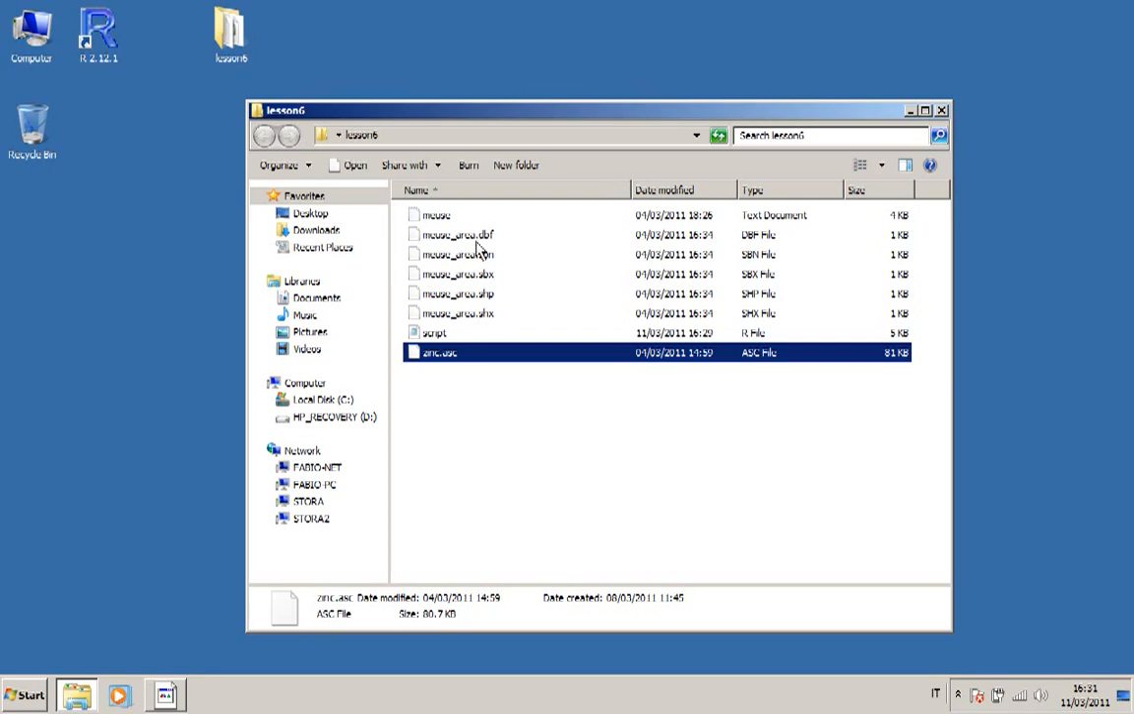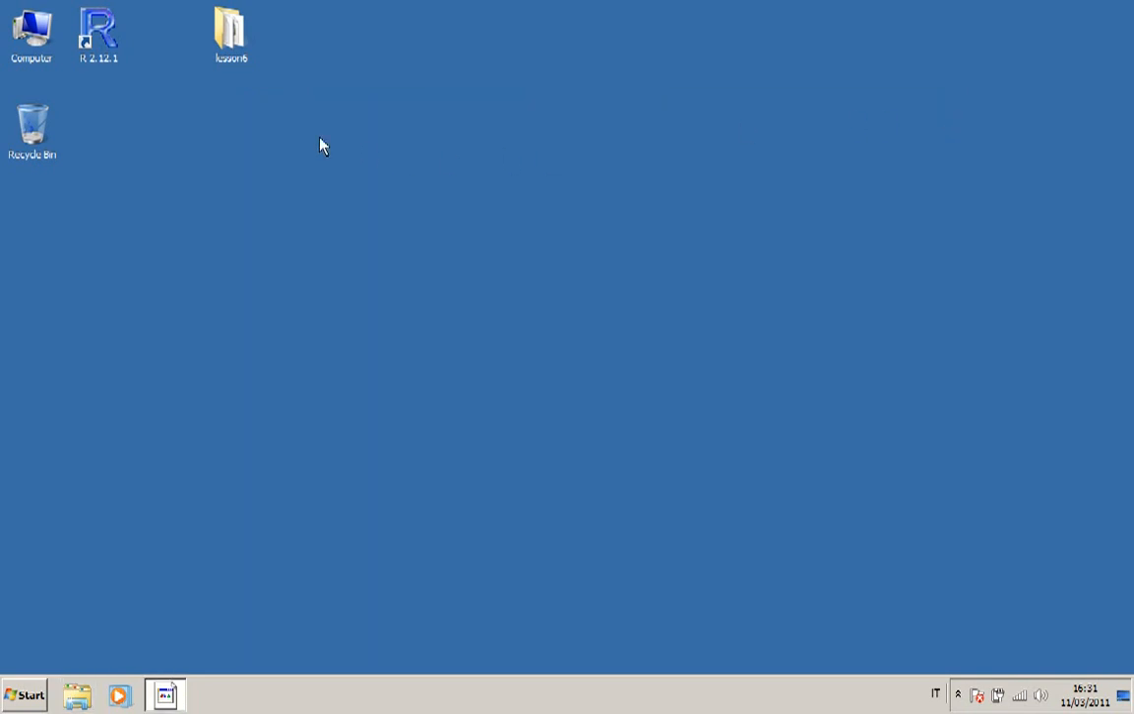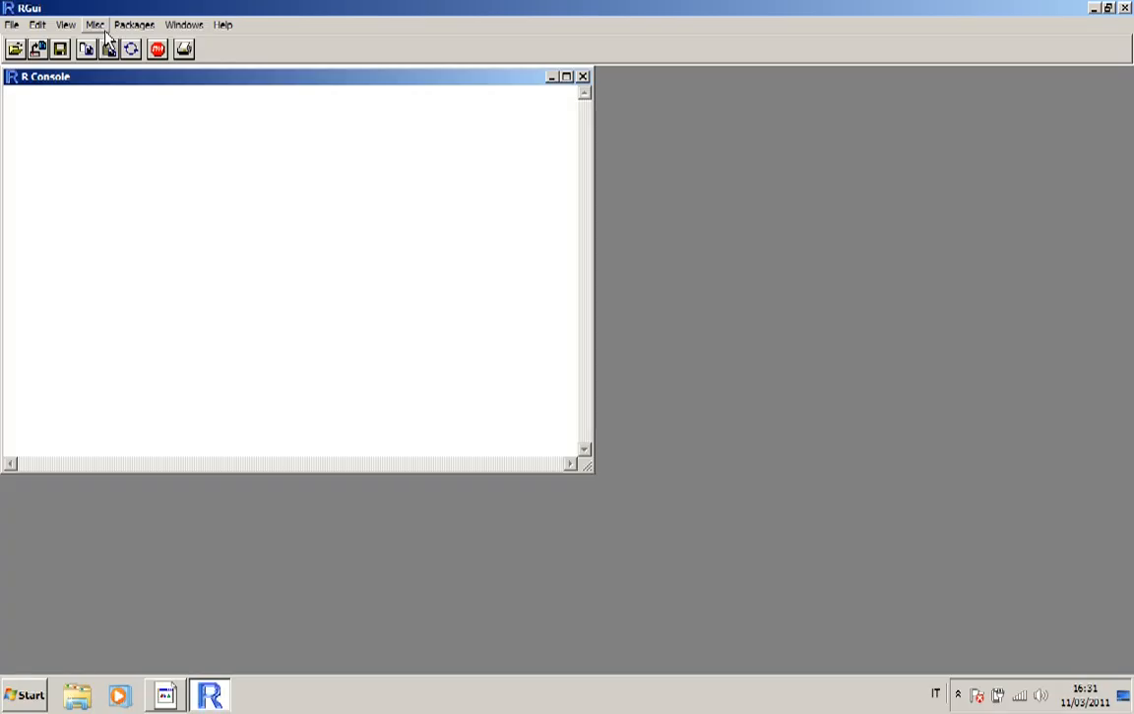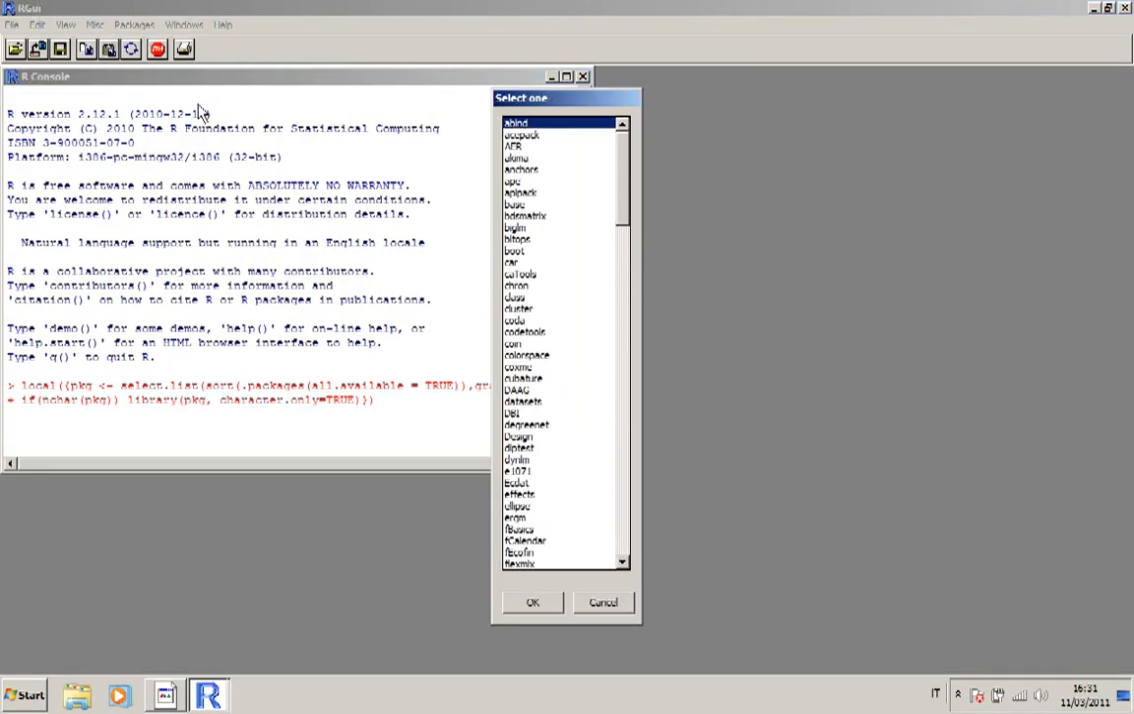All these data are available within the package gstat, and at the end of the script there are references about where to find those data and where to find more information about them. So we can just start R and R Commander.